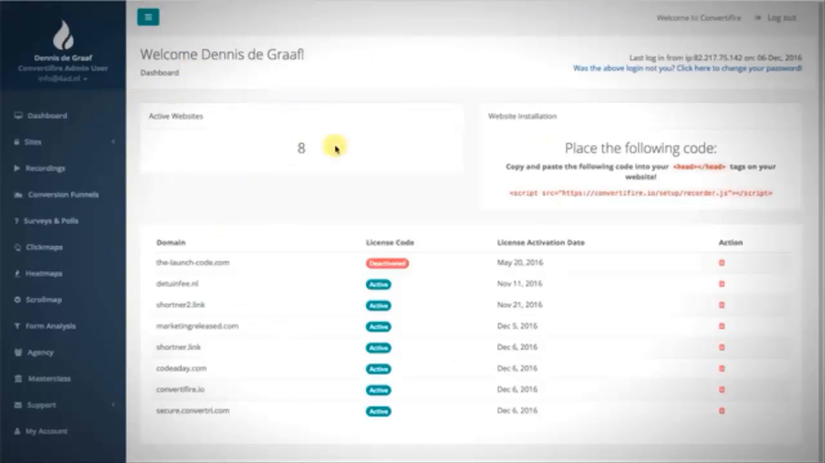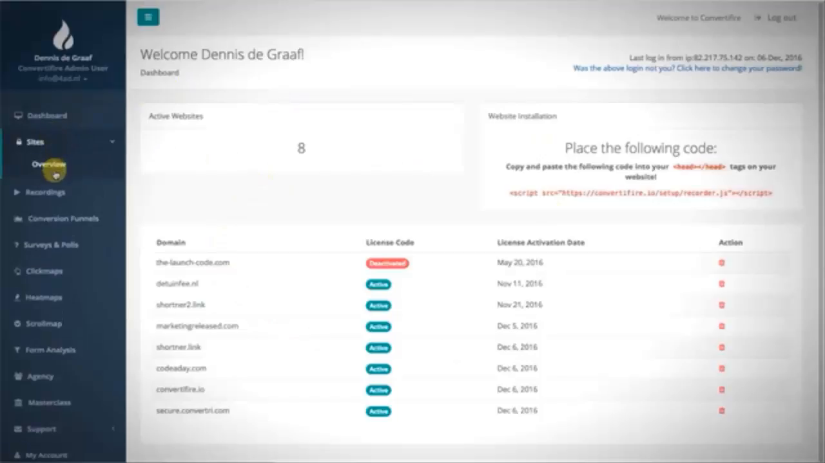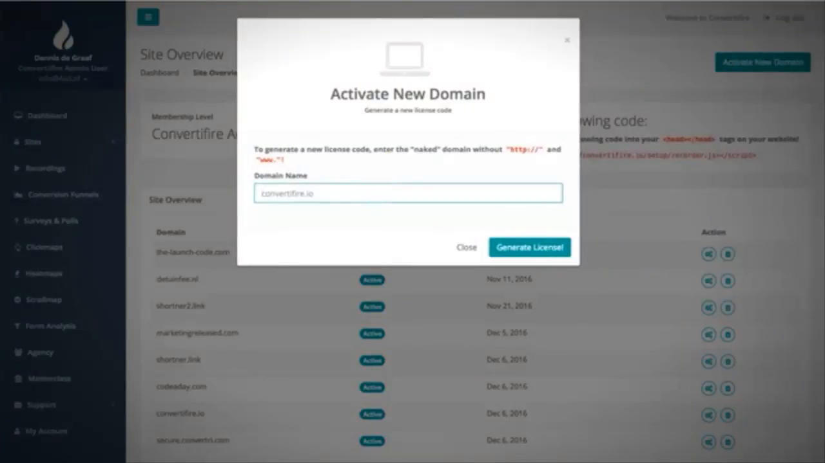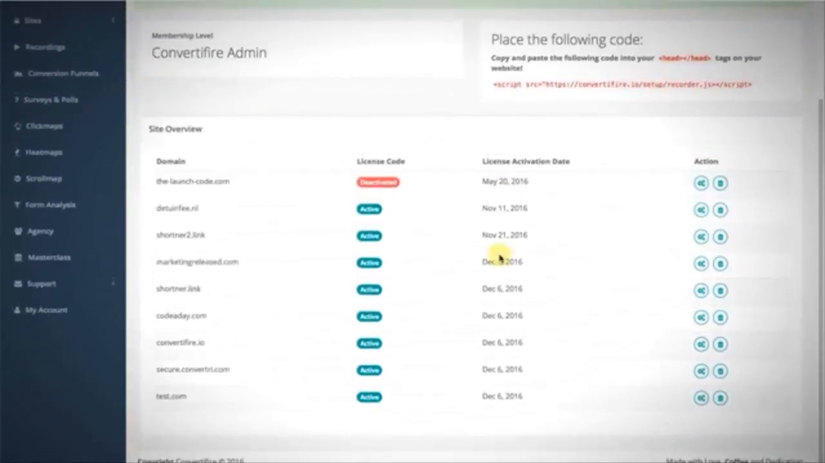First thing I wanna show you is adding a website. Going to the site right here, click on the overview button and I wanna activate a new domain. Now for test purposes, I'm gonna use test.com. Click on generate license and just like that, it's added to the site overview.